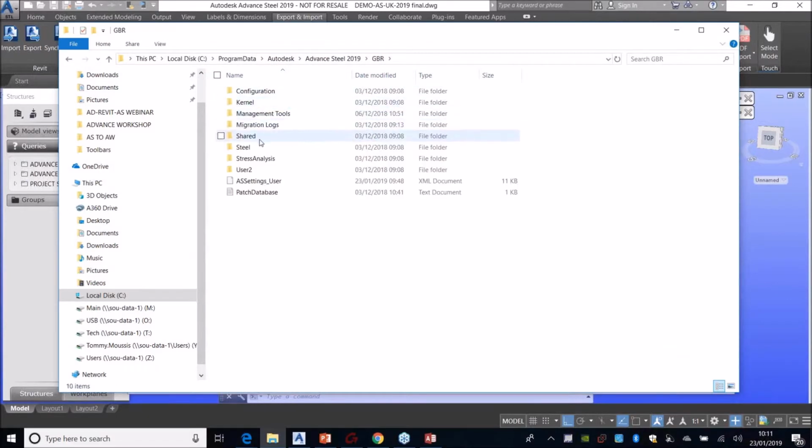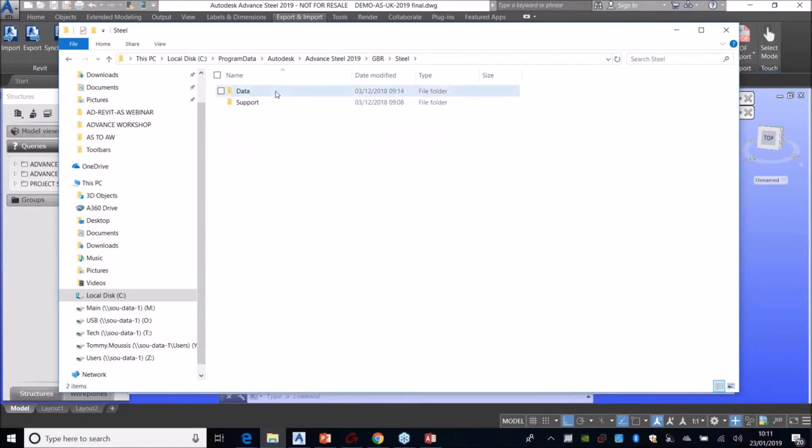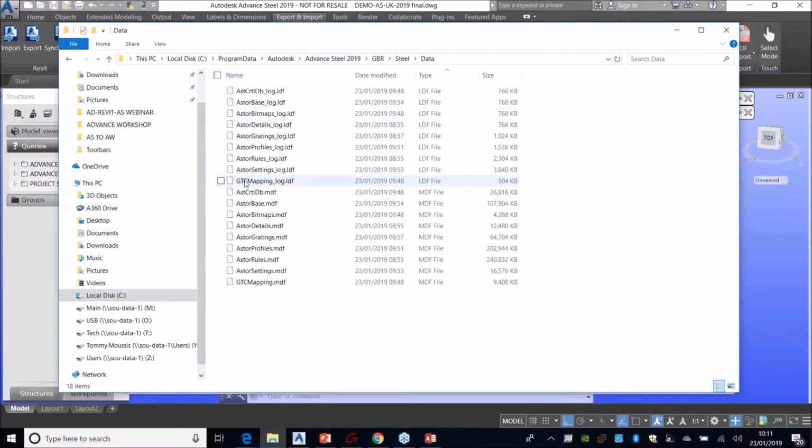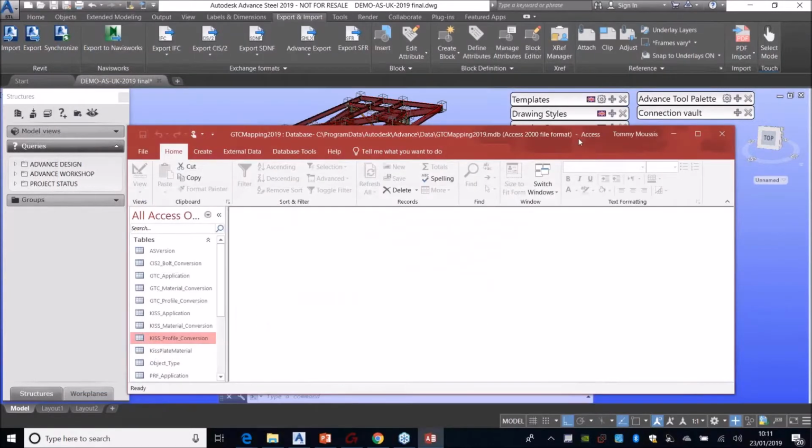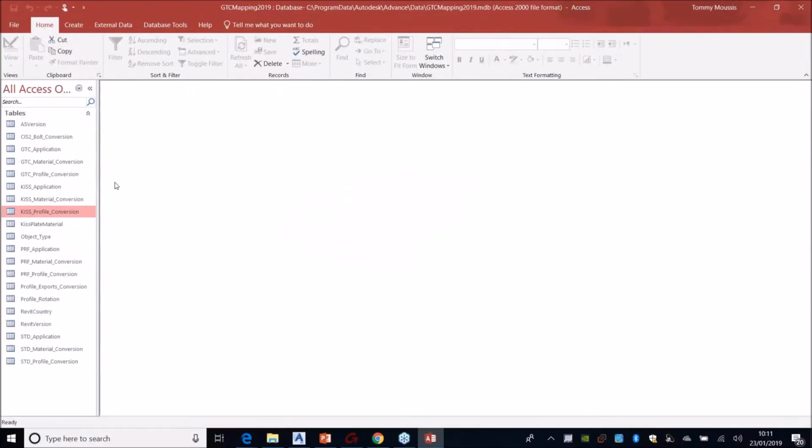So here, if we go under Steel, Data, we will find it here as well. So you will find the MDF format. But just to make things simple, we'll open it up in the Access database. Within this database, you can modify other extractions. Here you'll have the GTC material profile conversion tables that you can modify. You can also modify the material types and application.